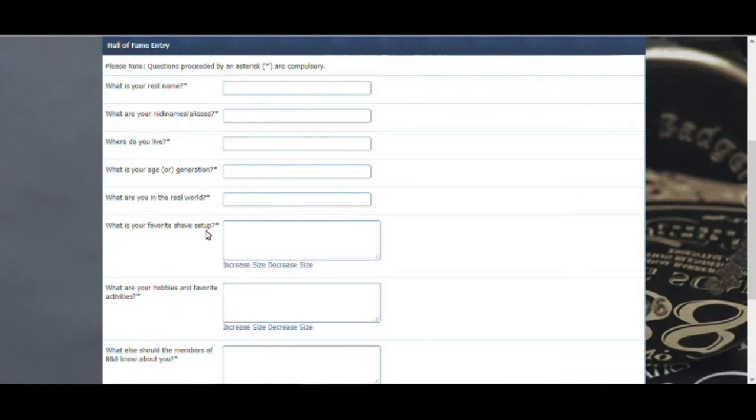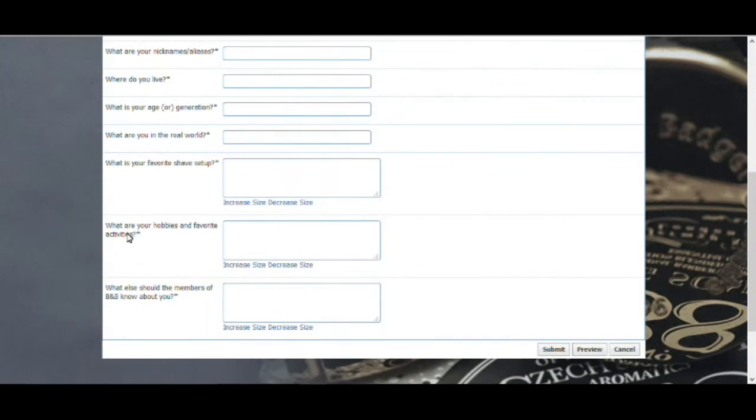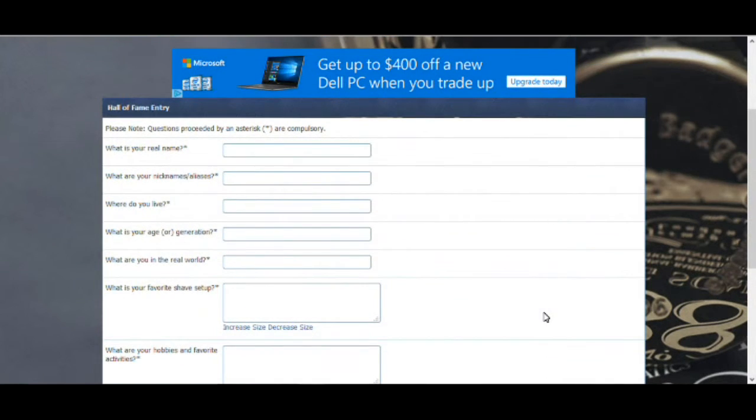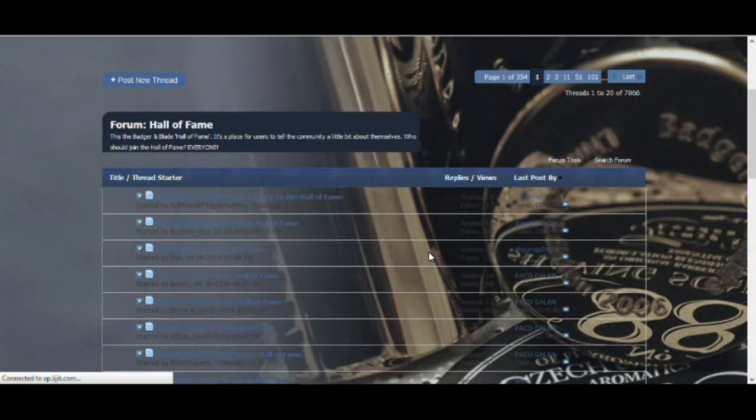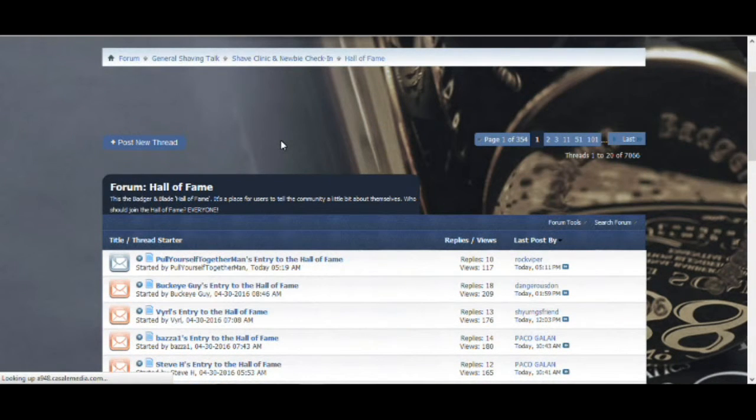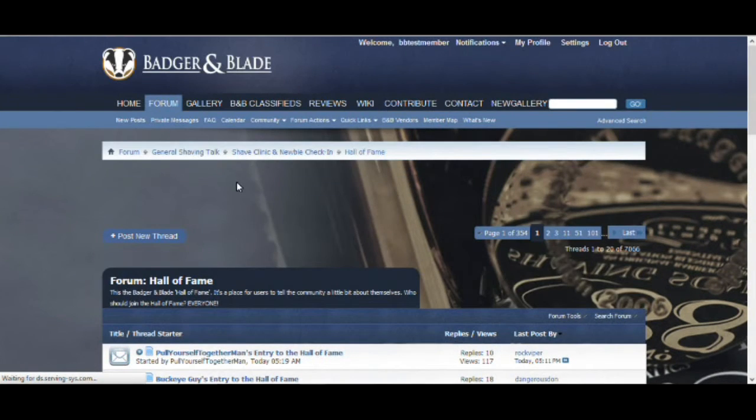What is your favorite shave setup, if you have any? What are your hobbies and activities? And what else should the members know? Once you hit submit, you'll be surprised how quickly you are welcomed into badgerandblade.com. So we're not going to go ahead and do that. We'll go ahead and cancel out of that. But we want to let you know that that is the easiest way to post new threads and posts.